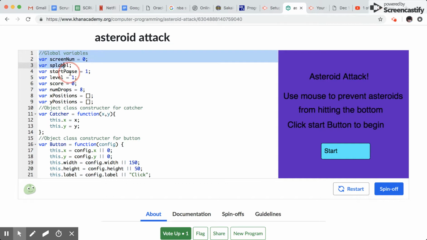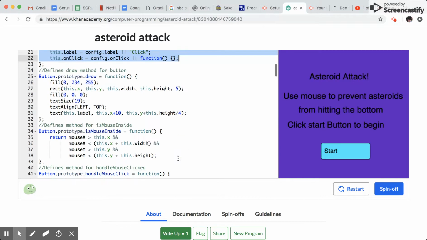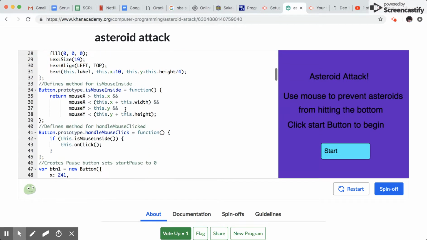So up here we have the global variables. These include things like arrays and other variables that will be called upon later in the code. Right here we have the object class constructor for the catcher, and this is the object class constructor for the button. Down here we have the draw method for the button. So this will define how the button will be drawn.